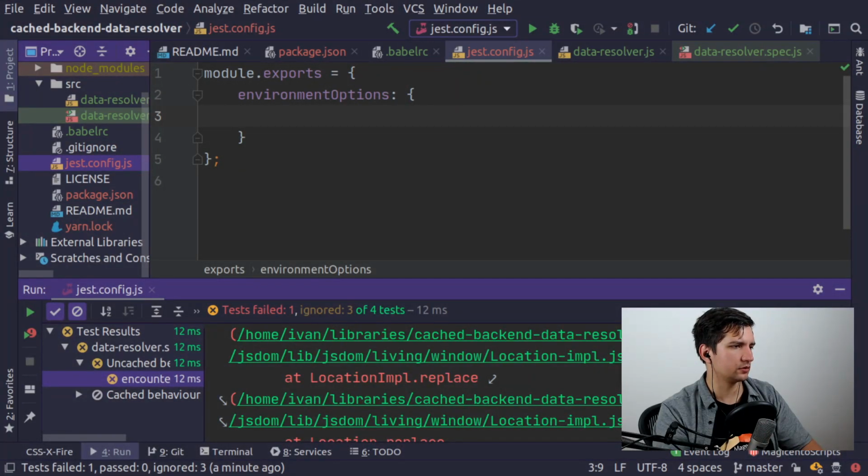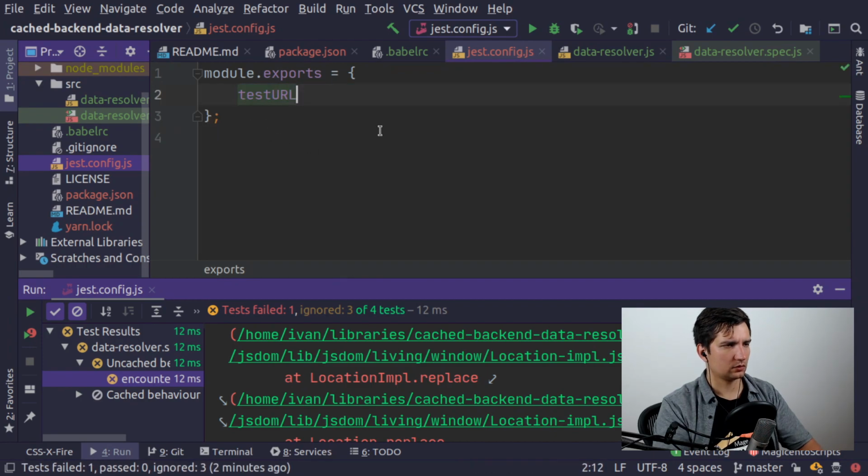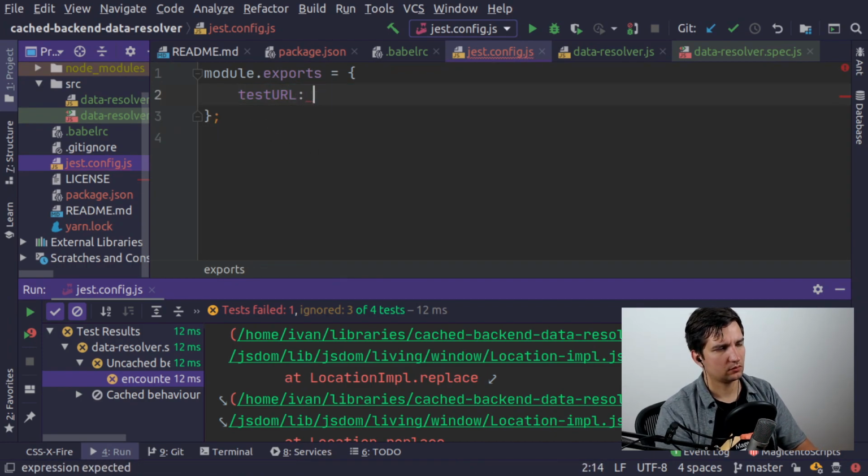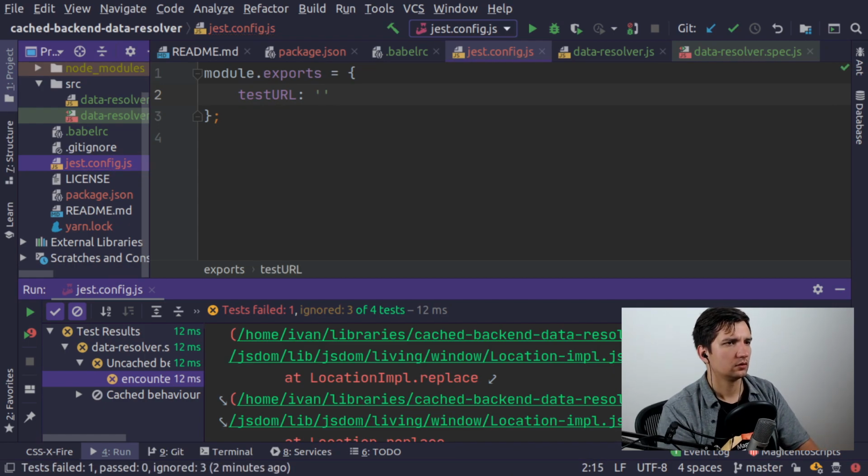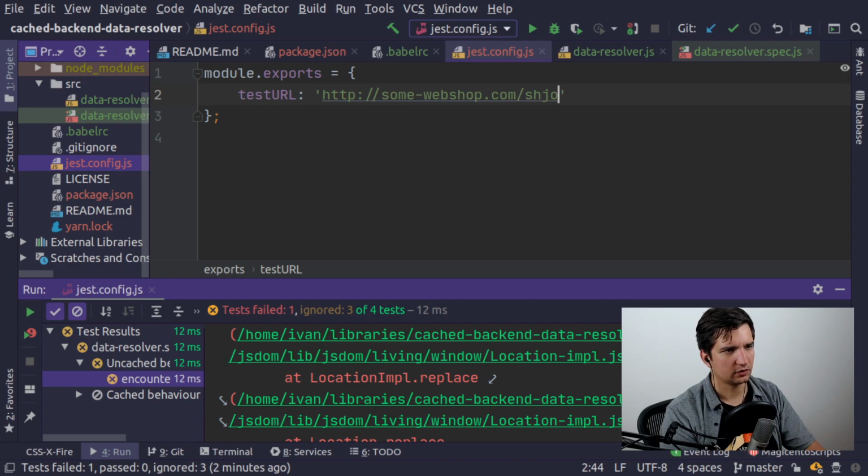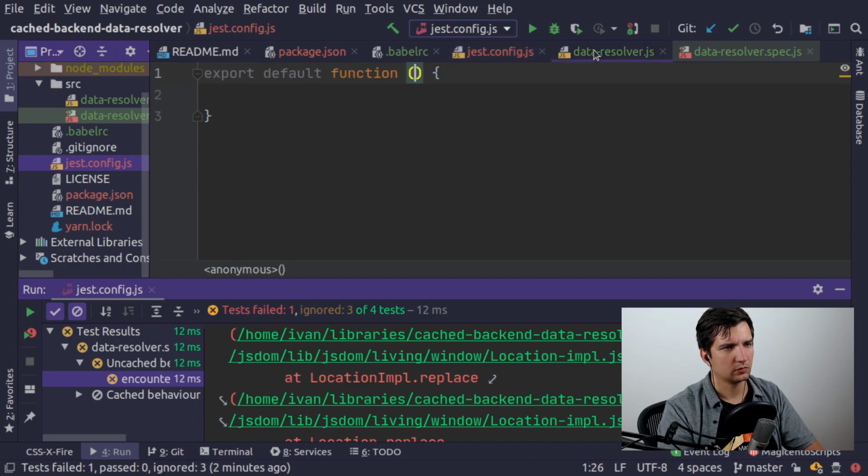So let's go back to the code base. And test URL is going to be this HTTP some webshop.com, and here we're just gonna specify /shop. Okay, so here it is.